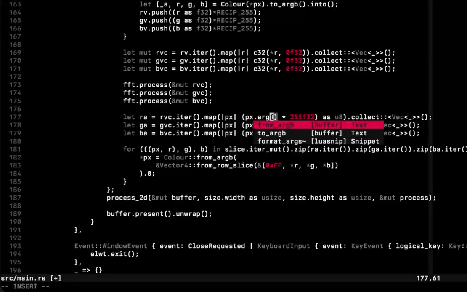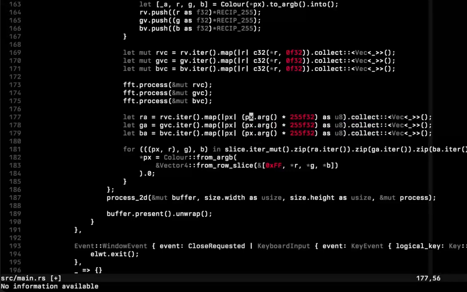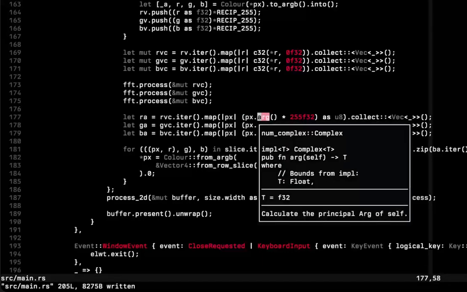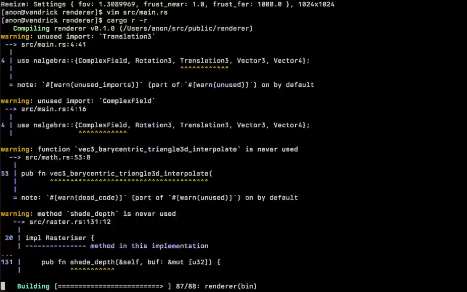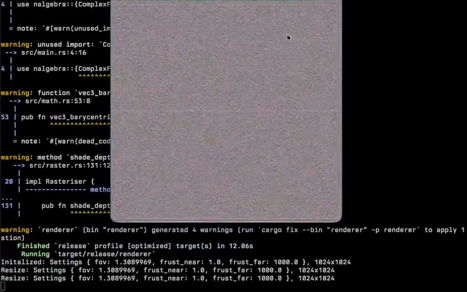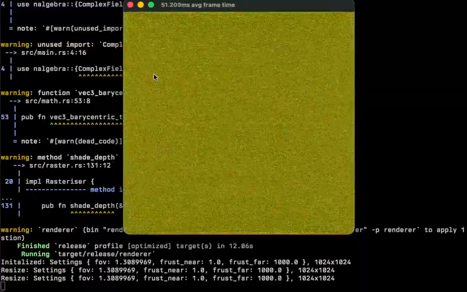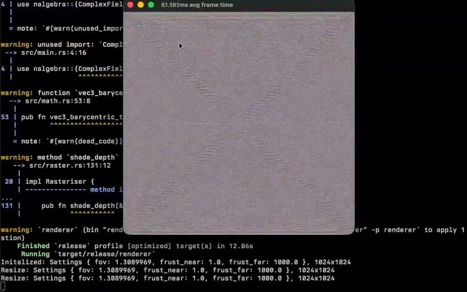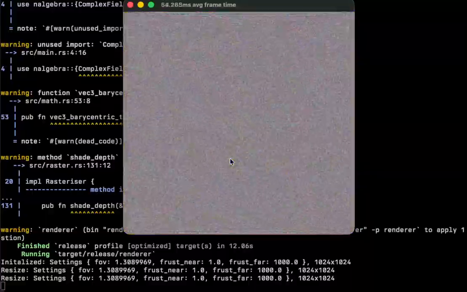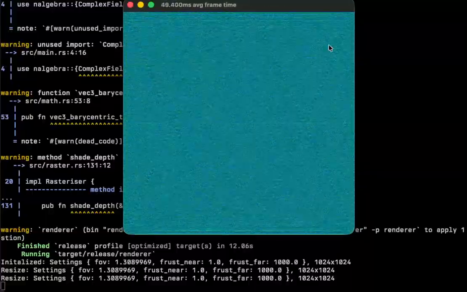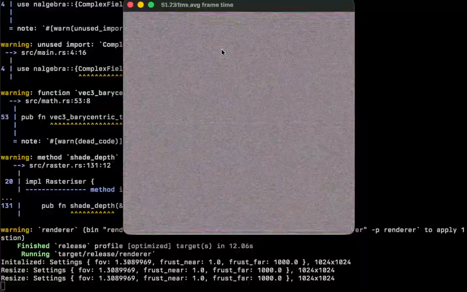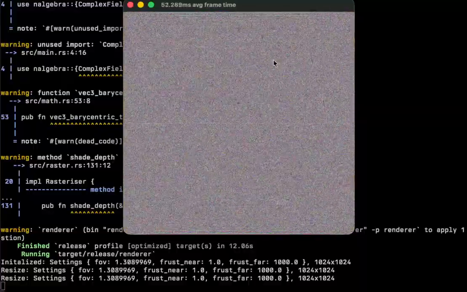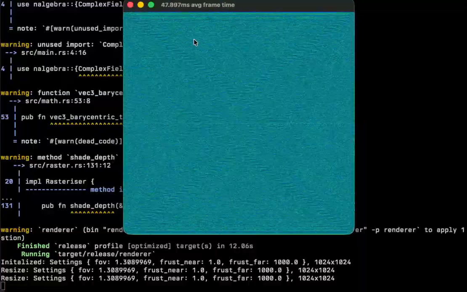Can we take the argument? Is that a complex number? I can take the argument. I can. Okay, let's see what the argument looks like. And that's kind of interesting. I mean, it's just basically noise. You can kind of see the same angles of the rotating cube, if that makes any sense.